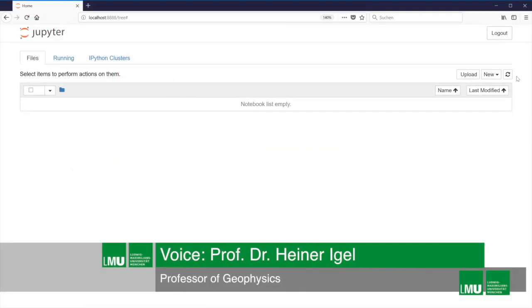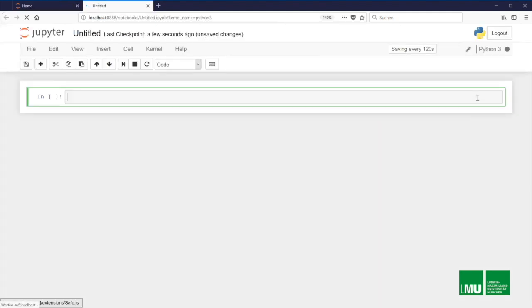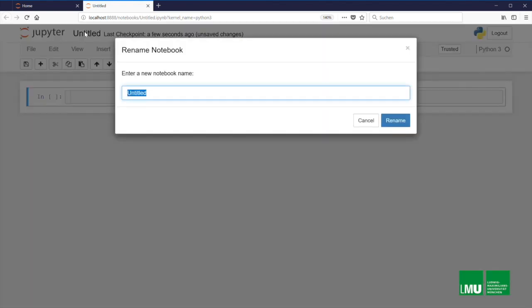So this is what you see when you type Jupyter Notebook in your environment. A browser opens, and we're now in a directory where actually there is no notebook, so we will start a new notebook. So this is what you do here. So we start a new Python 3 notebook. At the top here you can give it a name, so let's call it my first notebook.